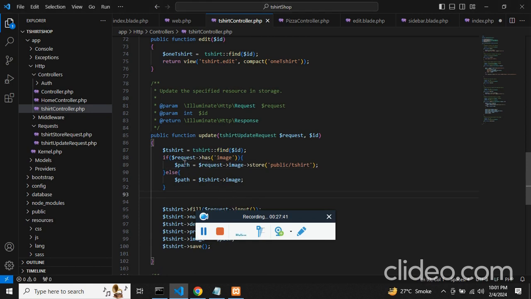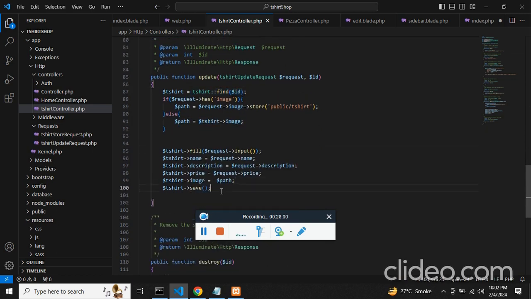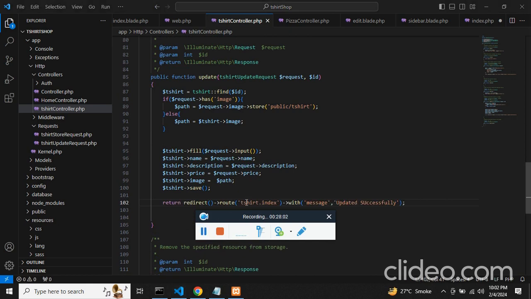I'm saying if the request has an image, that means the user has updated it. If the user has updated the image, then store the value into the storage folder. If the user has not updated the image, then use the same data that he has received from here. I hope that is clear. And then we have to redirect this to the index page saying that the message updated successfully.